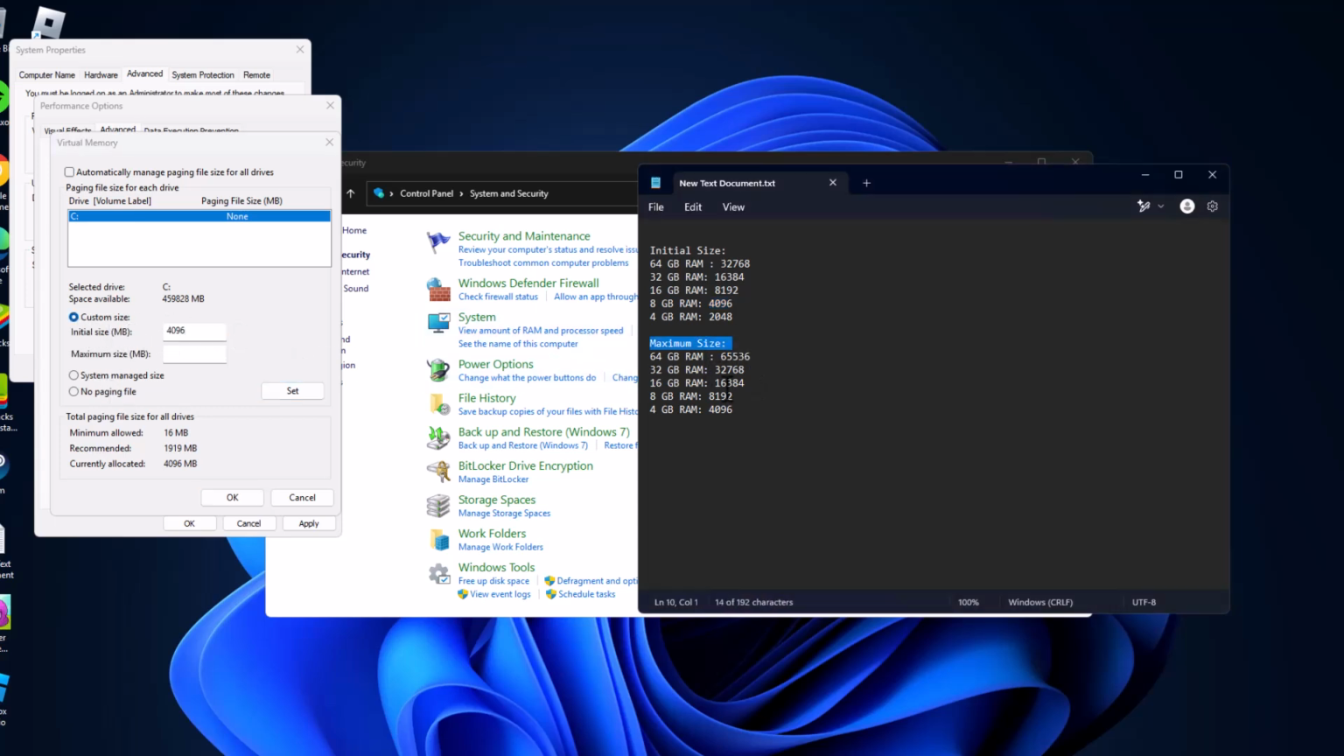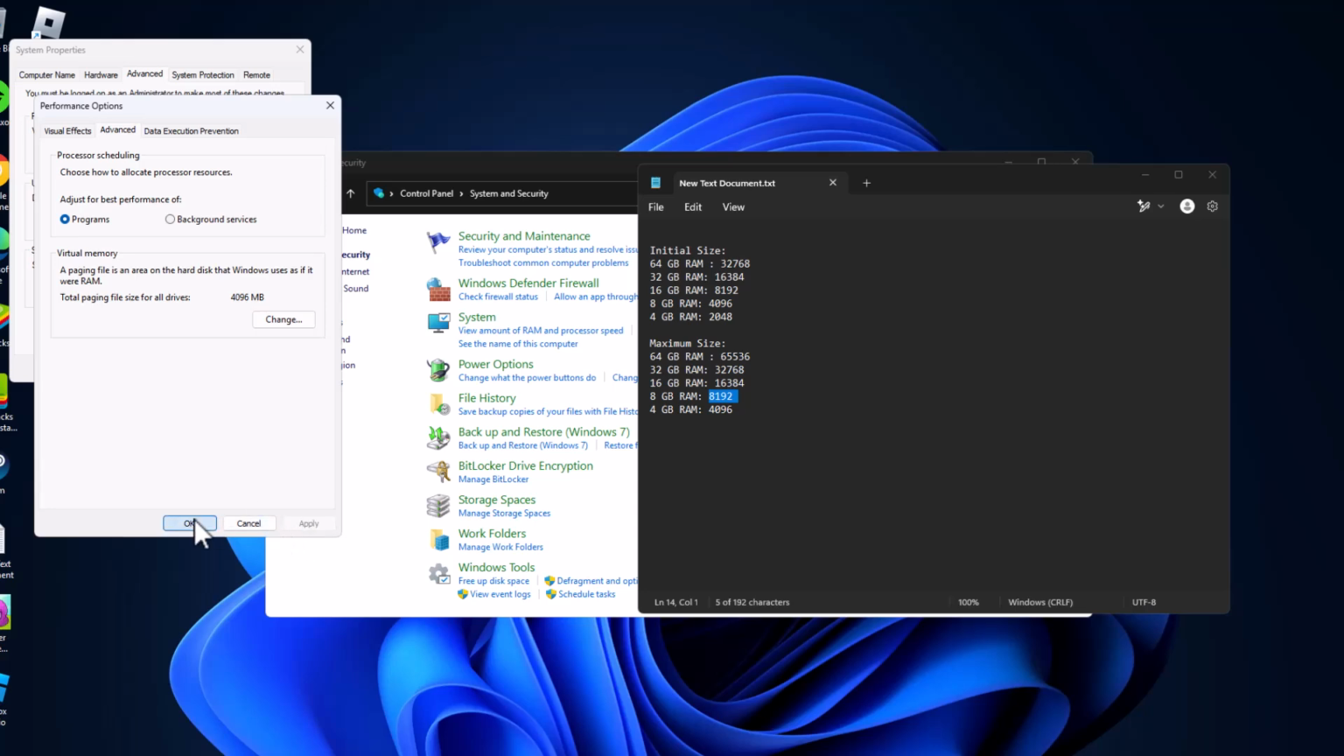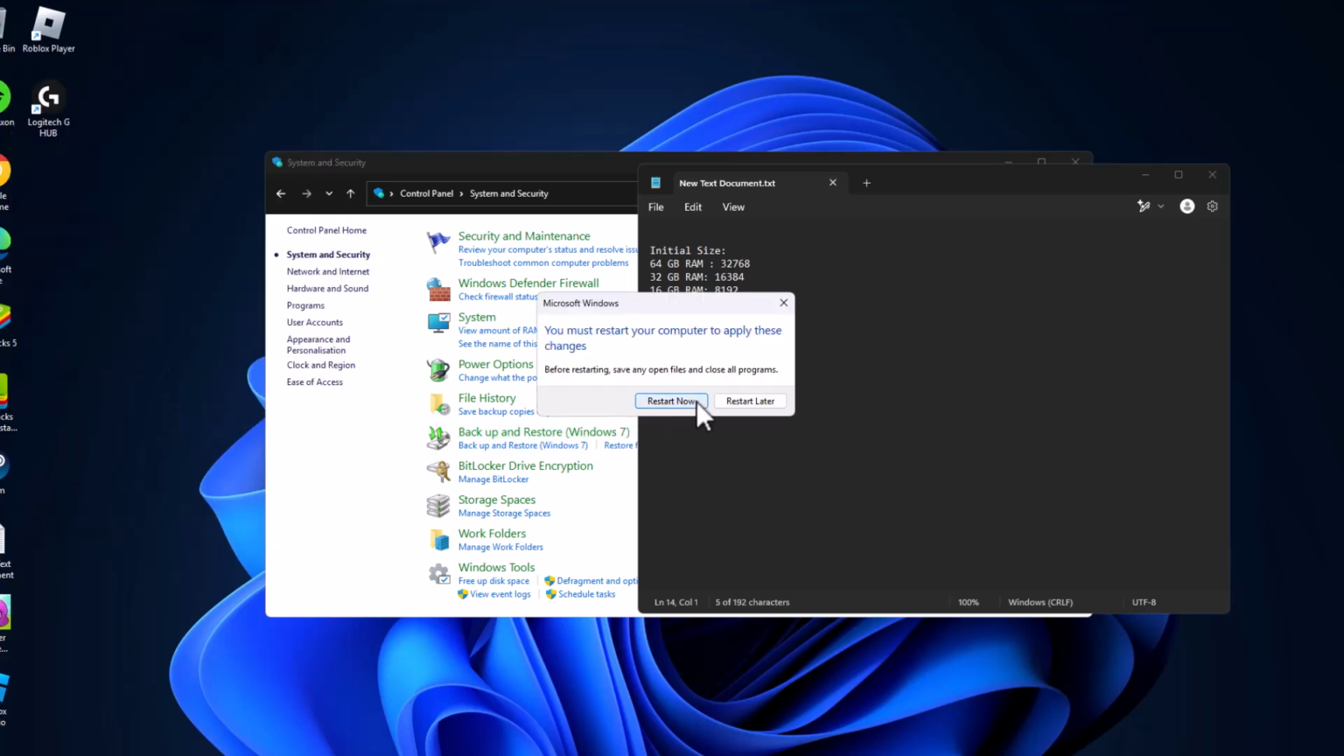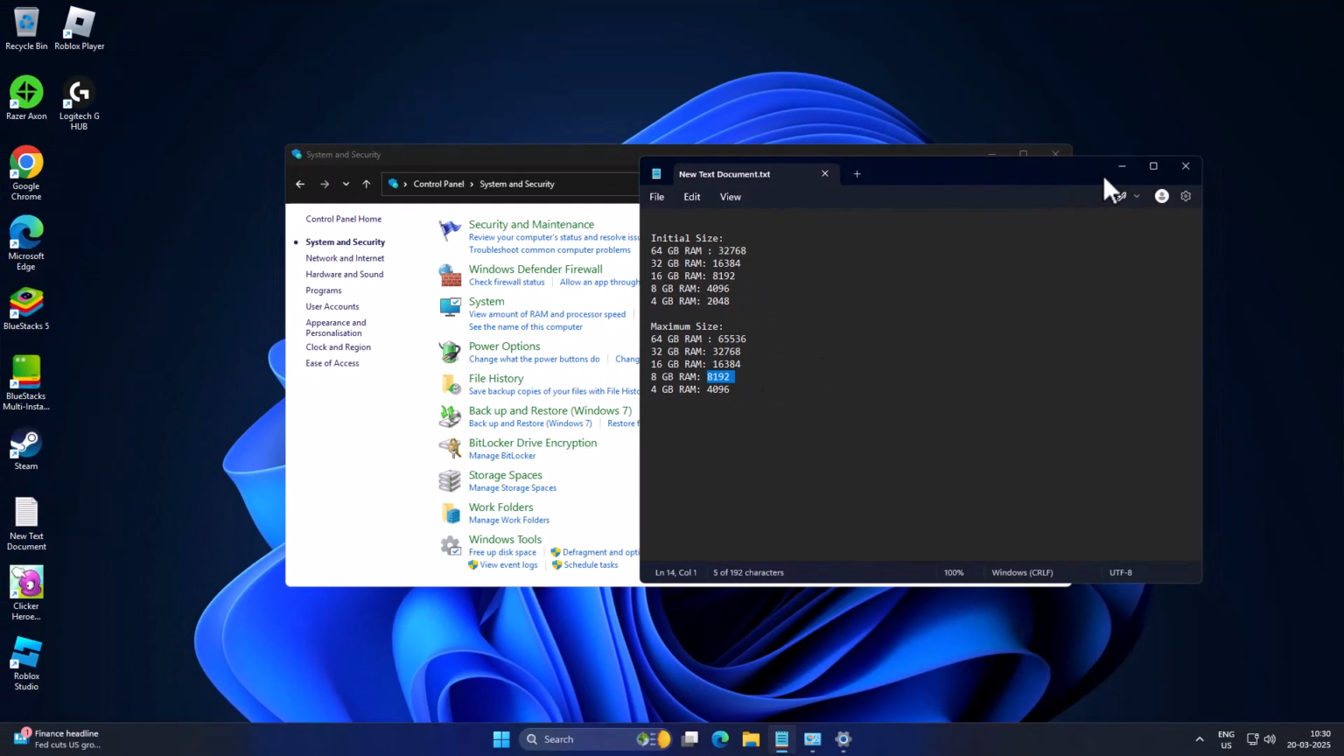Maximum size, you just need to do the same thing: copy the value depending on your RAM and paste it in maximum size and select the set option. Now the values should be set under paging file size next to the drive and select OK option. Select apply and OK. Select OK. Select the restart now option and restart your PC.